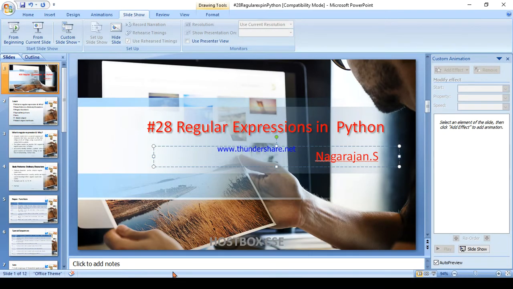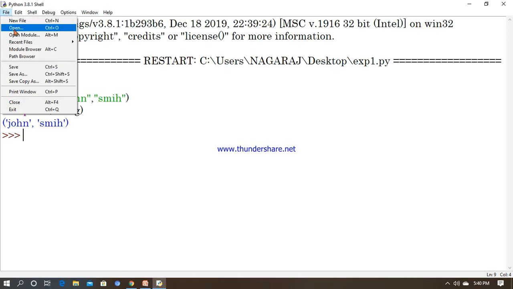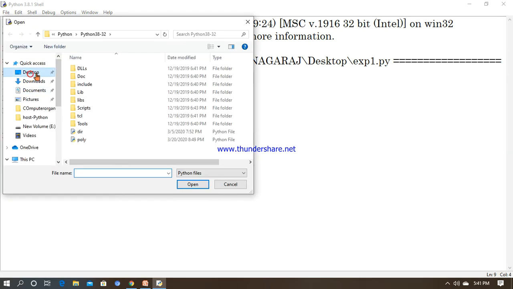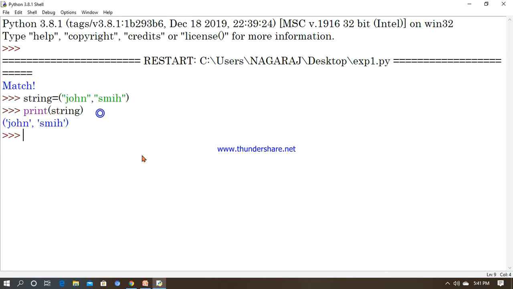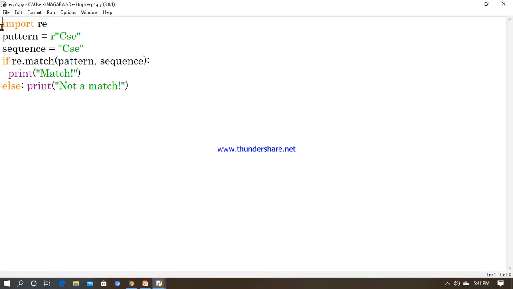Let's go for the demonstration. I already told you, in Python, ideally 3.8 or some of the latest version. I have already typed the program, called exp1.py, on the desktop. And remember, when we start to implement anything with regular expression, we need the support of re. Import re is the first line, compulsory. That is a built-in package. I am going to write a pattern, r'CSE', where r stands for starting the pattern, and I am going to give the sequence CSE.